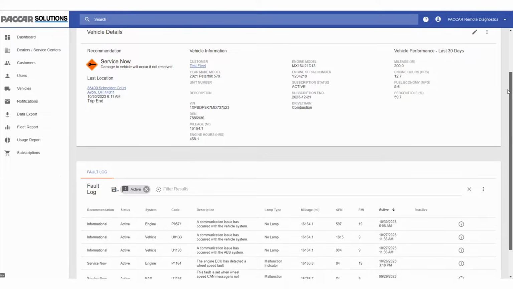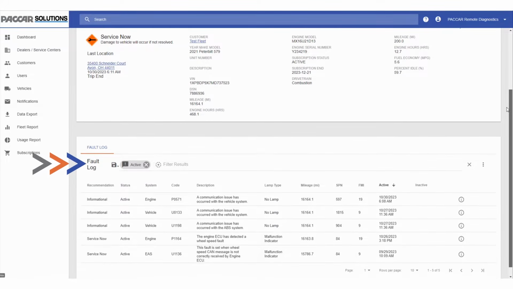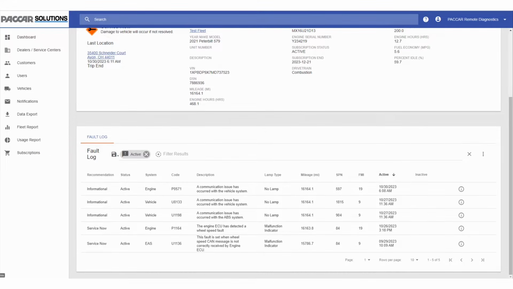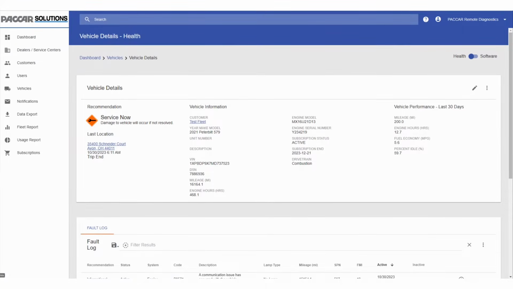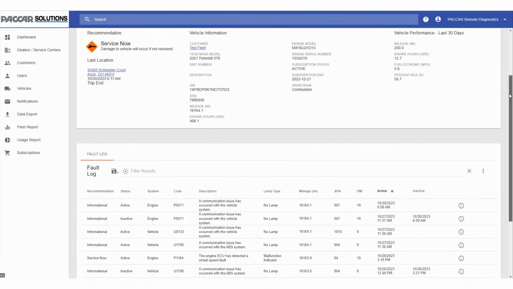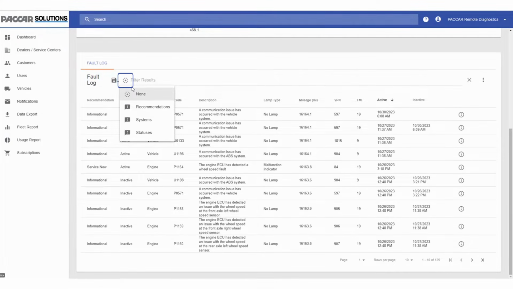Below Vehicle Details, you will find the Fault Log. The fault log automatically defaults to show active faults. Remove the active filter and it will display both active and inactive fault codes from the past 30 days. You can quickly filter the log using the chip filter to narrow your search by recommendation, systems, or fault status.